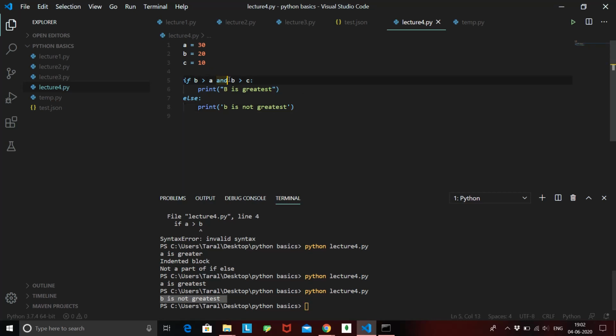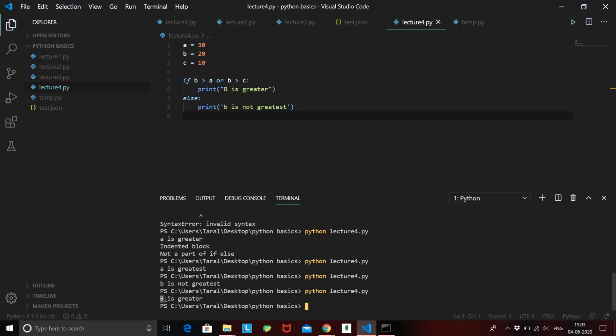Another thing we saw was the OR operator. What the OR operator does is that even if any one condition is true, this will be printed out. Say b is not greater than a, but b is greater than c, and obviously b is greater than c. So using the OR operator, if any one condition is true, then this is going to be executed. So we'll change it and say "b is greater" instead of "b is greatest". If we now save and run this, we get the output saying b is greater.